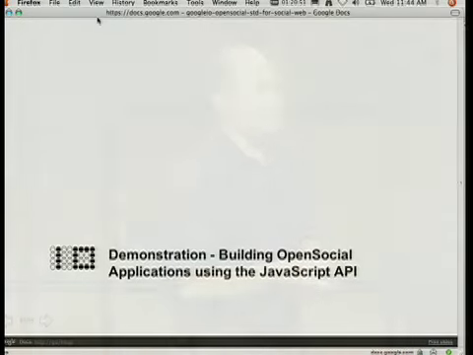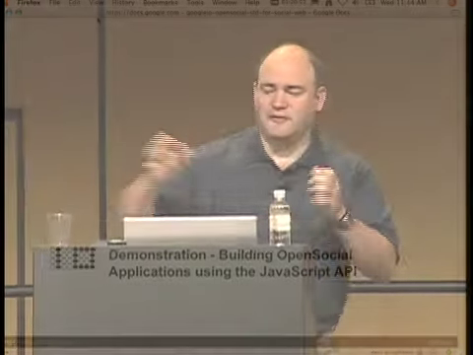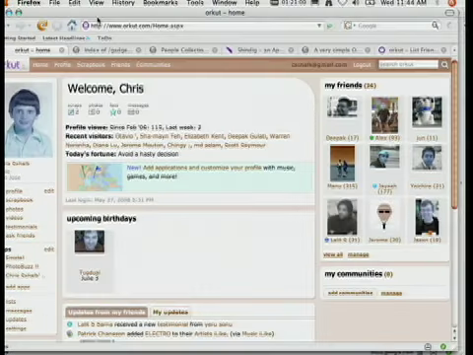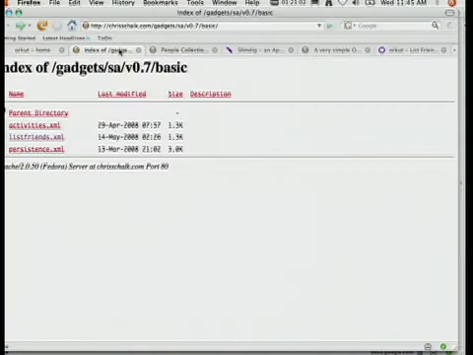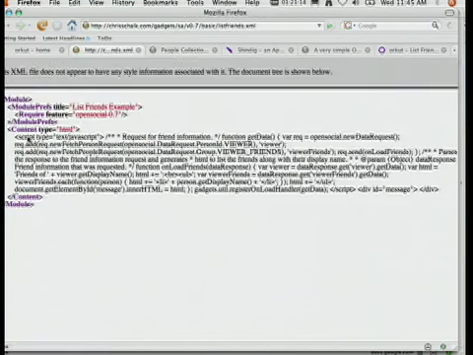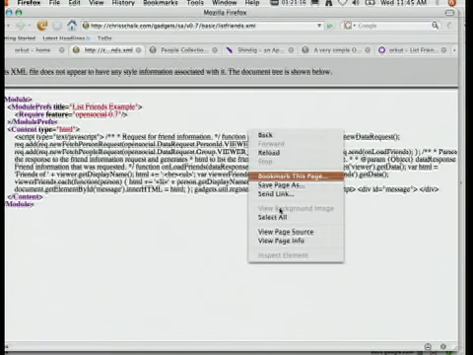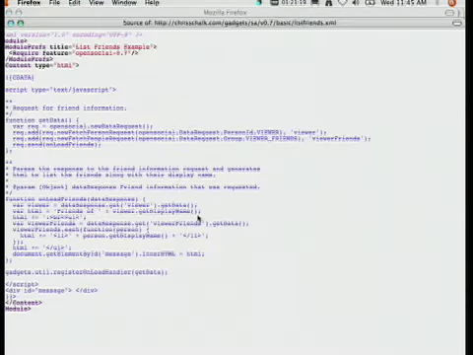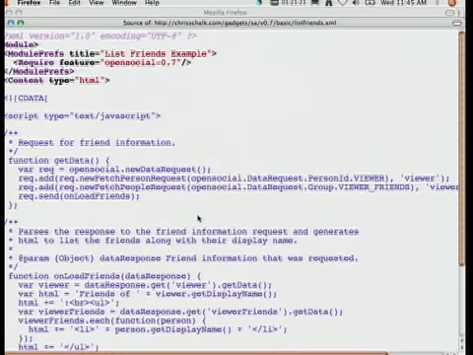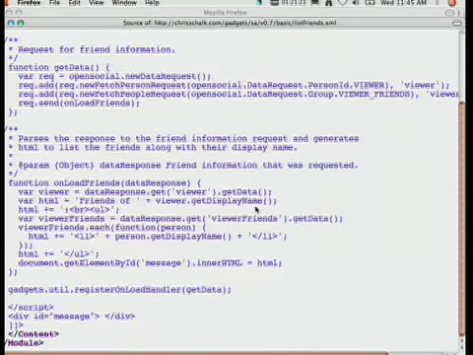So let me also show you some code, just to get a feel for what we're talking about. I'm going to switch over to a browser here. I have a couple things set up. What we're looking at right now is, I happen to have my own server running, and I've posted these XML files. And these are the same examples that I showed you before. If I click on this XML file, this is the raw source of an actual OpenSocial application that displays friends. I'll expand it, but it's essentially the same code I showed you before.